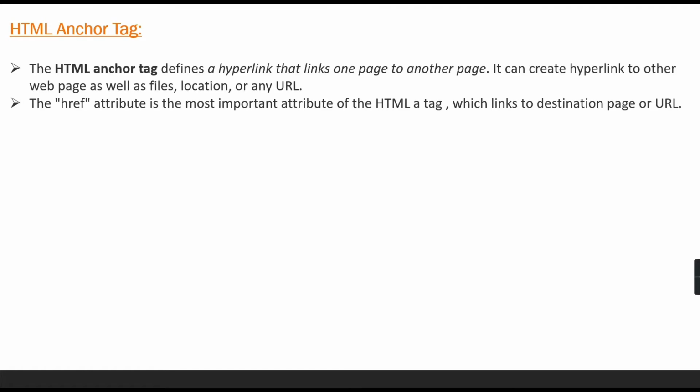In this video we are going to learn about the anchor tag. The anchor tag is one of the most important tags in HTML, which is basically used to navigate from one web page to another web page. So let's learn about the anchor tag in detail.